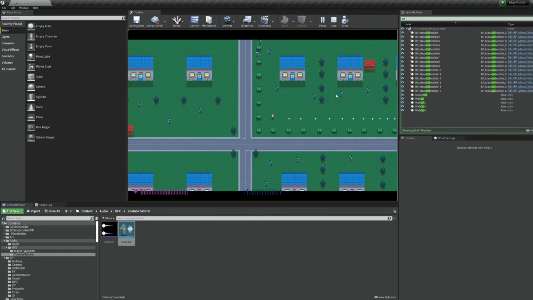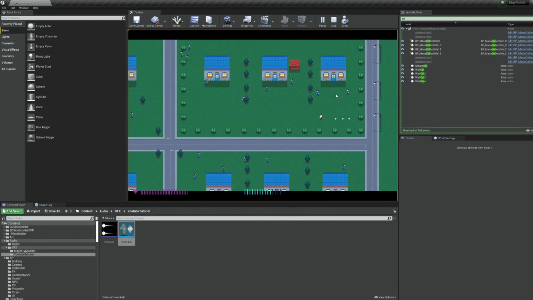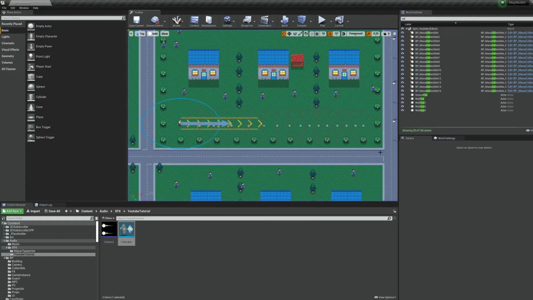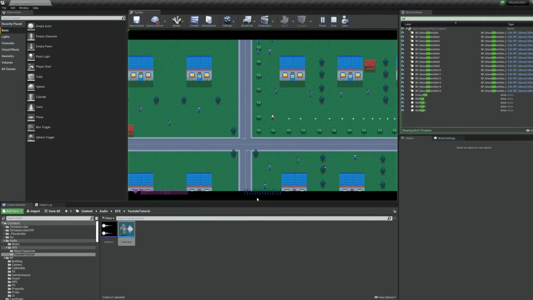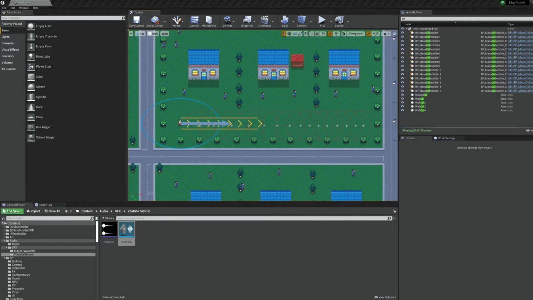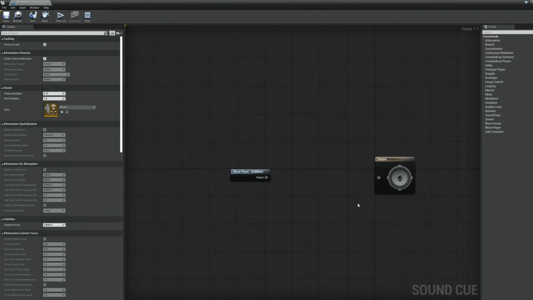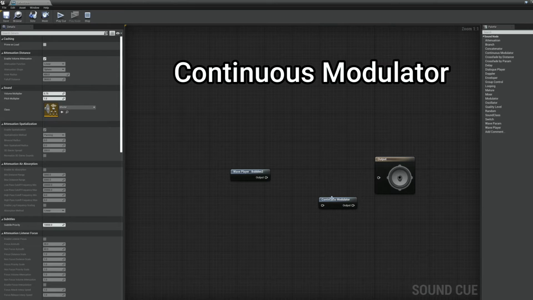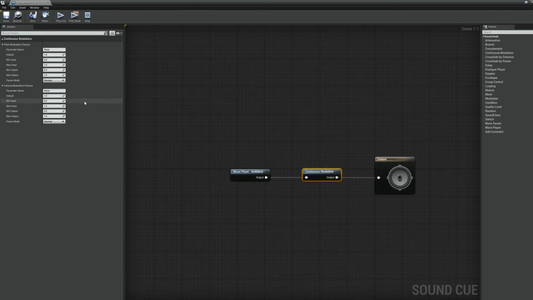If we try that again, we have a random pitch variation. But what we actually want is, the more we gather collectibles, the higher the pitch is, based on how much our mana bar is filled. So, how are we going to do that? We're going to open our collectible queue again, but instead of a modulator, we're going to add a continuous modulator. The continuous modulator doesn't do anything by itself. The point is to have a parameter name that we're going to set in Blueprint, to change the pitch based on how much our meter is filled.